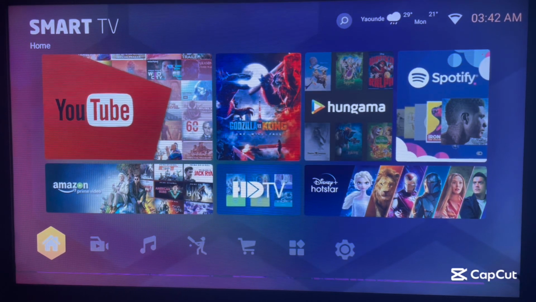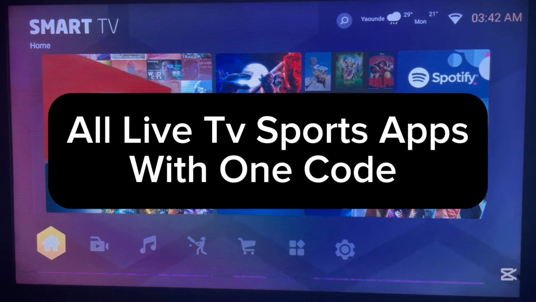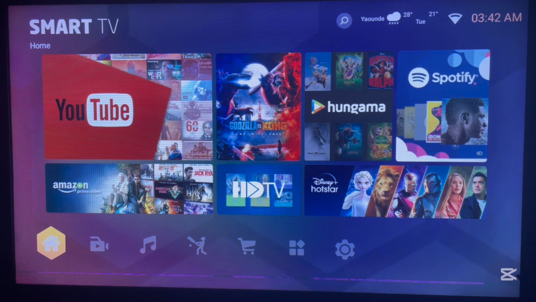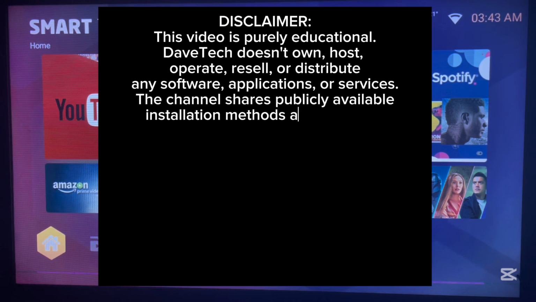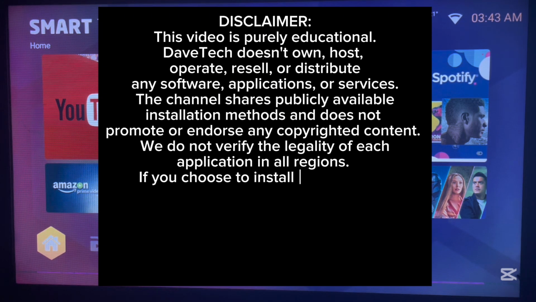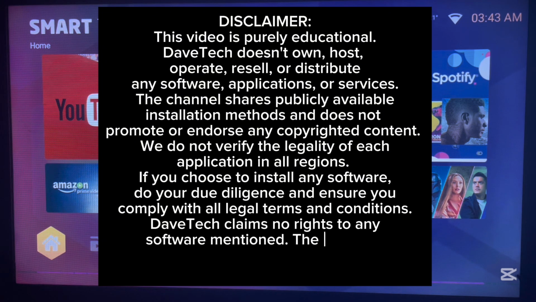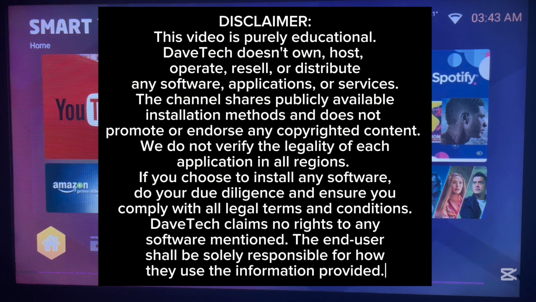Are you a sport fan and you're looking for a way to stream sports on your Android TV? If that is you, then this video is for you. Now, in this video, I'm going to show you one code that you can use to unlock all the best and favorite sports streaming applications on your Android TV.